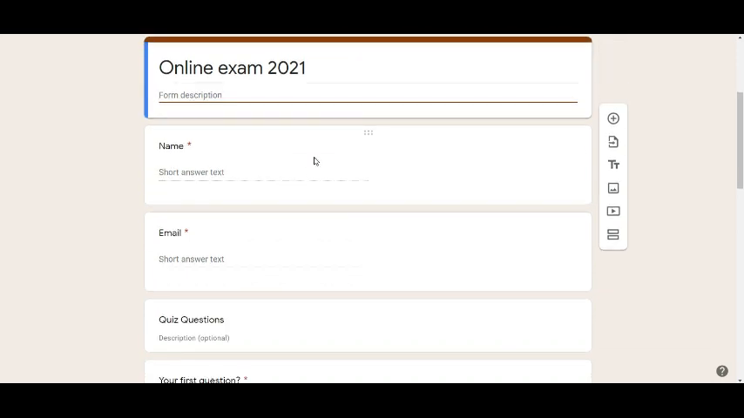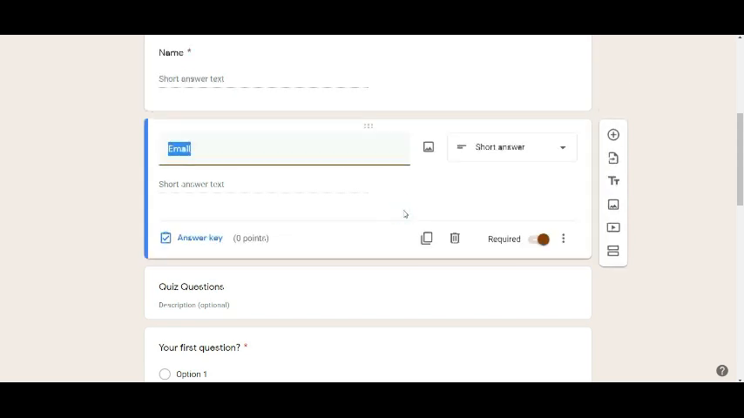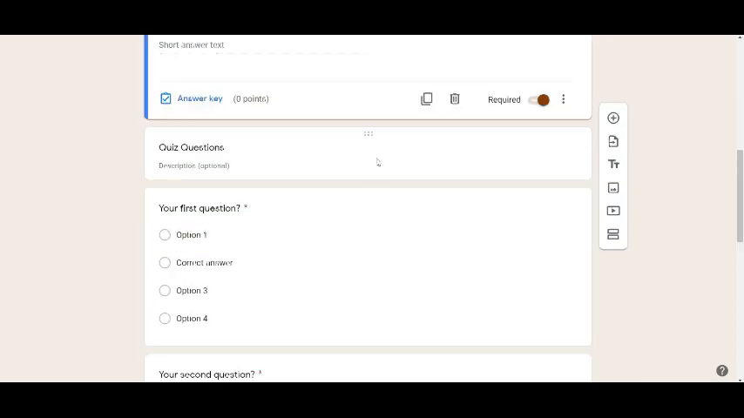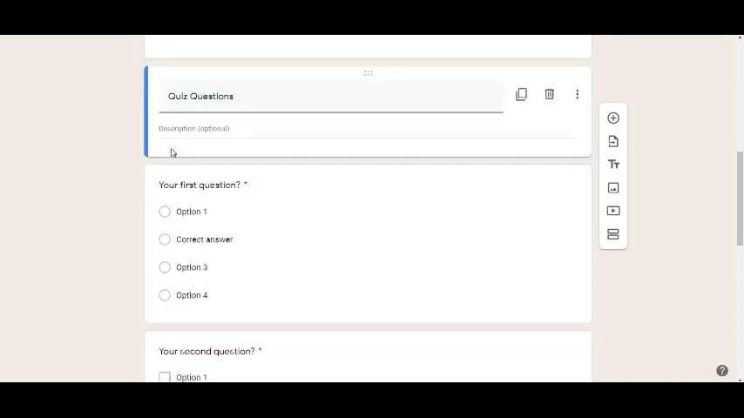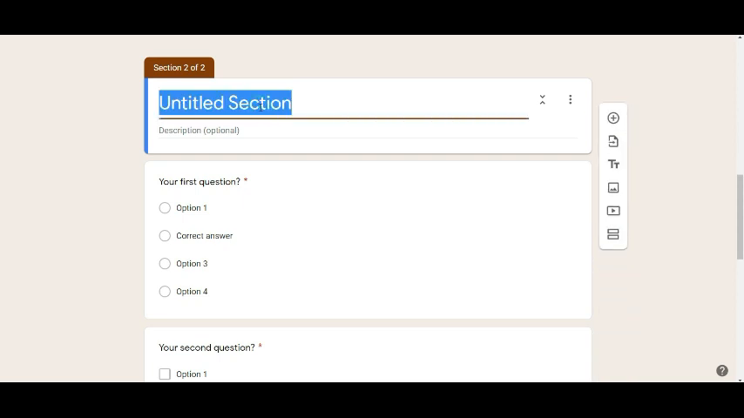This is the option for students, which is mandatory. Of course, you want to ask your students to write their name and email before moving ahead. You may add other questions as well by clicking on add question. Now here you may see there is a section 1 with the heading Question Section, and the description is optional. Add another section by clicking on add section and write down whatever heading you want.